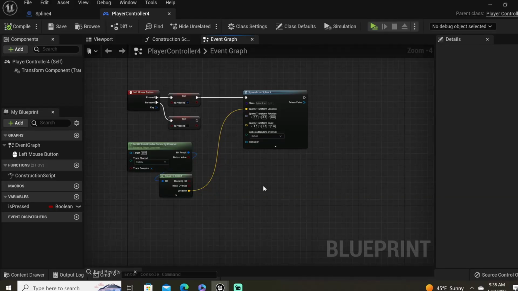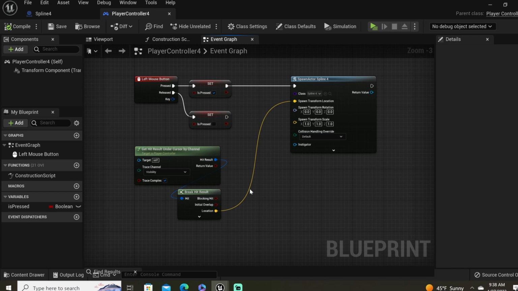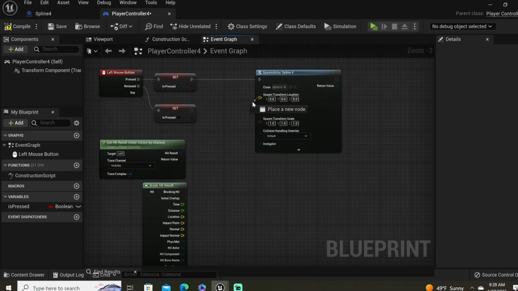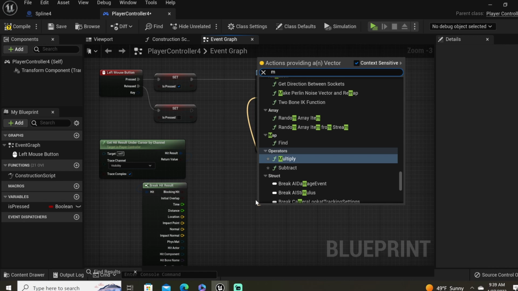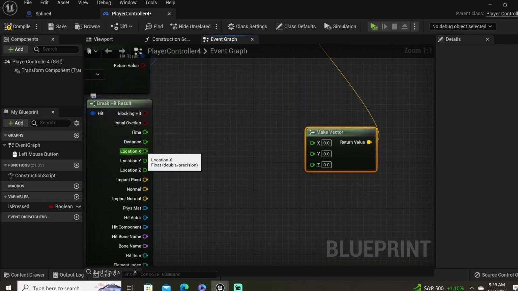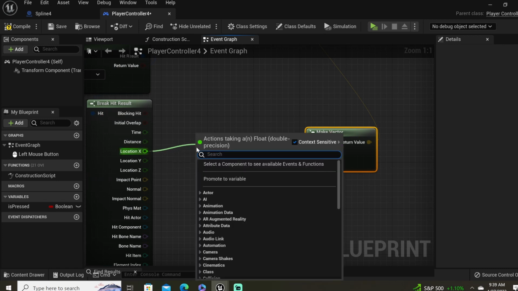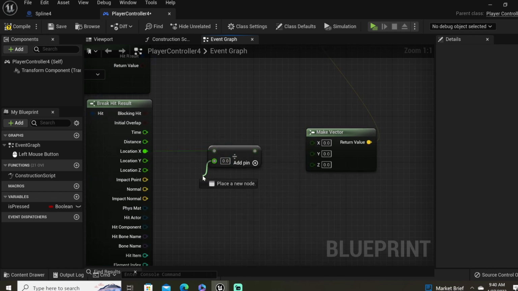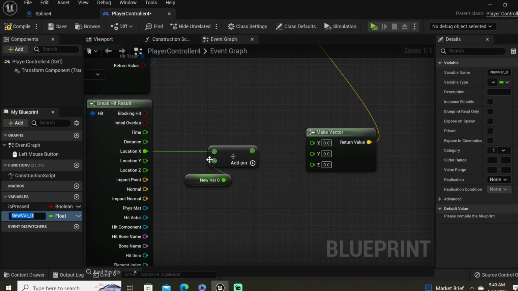Before we move on, I also want to show you how to implement a snapping effect. So back in the player controller, let's disconnect our location, drag off of the spawn transform location, and get a make vector. Split the location. Off of the X, drag out and get a divide. Drag off of the bottom pin, promote it to a variable, and I will call mine tile size. My tile size is 400, so that will be my default.